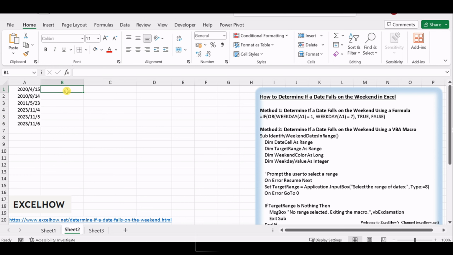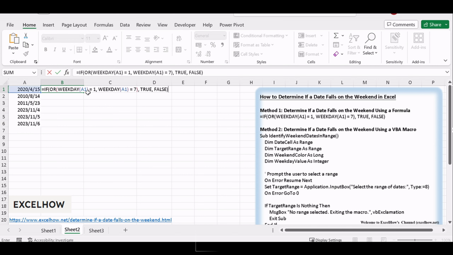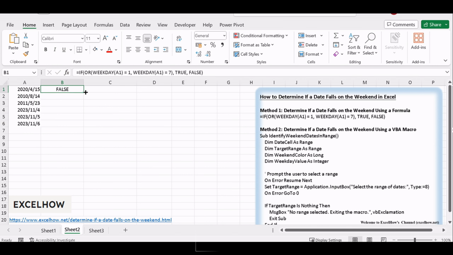In an adjacent cell, enter the following formula. This formula checks if the date in cell A1 is a Saturday or Sunday and returns true if it's a weekend date, or false if it's not.